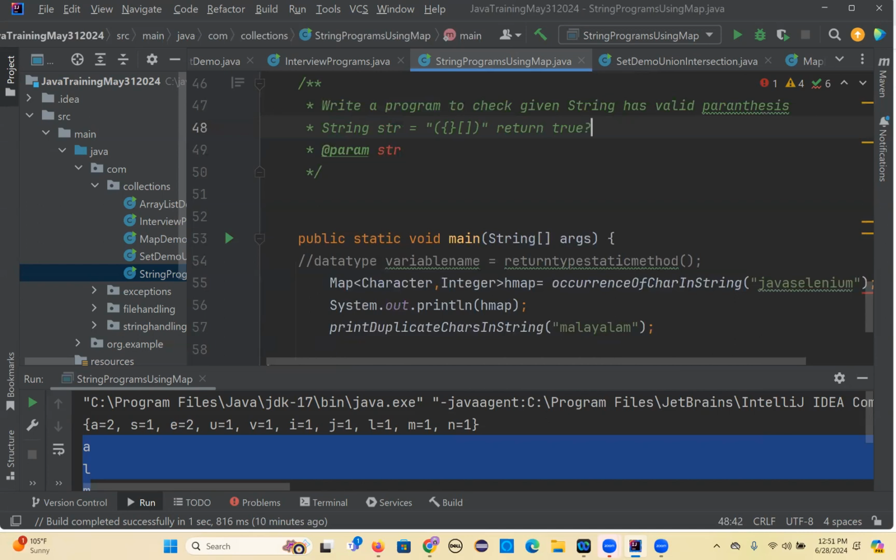Okay, so this is the one. Or you can just say it has a valid parenthesis, valid string. That's what we need to check. So how can we check this? Basically, I'm going to use the stack collection concept, and I'll check each character. I'll get that character, and then I'll see the stack. You know how a stack works, right?